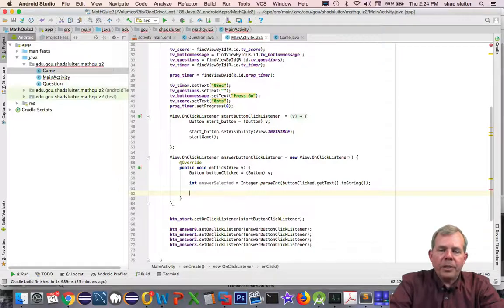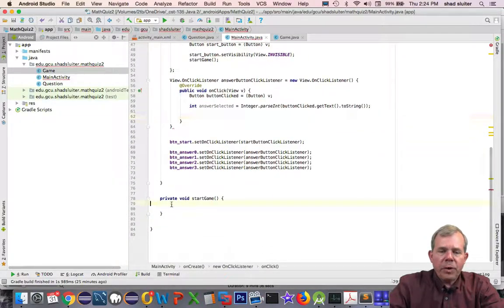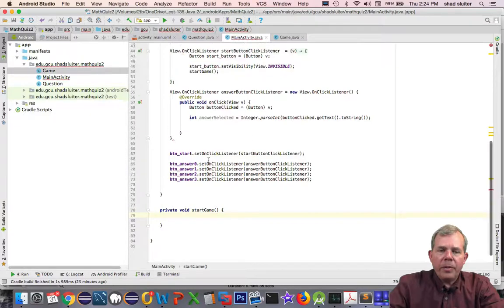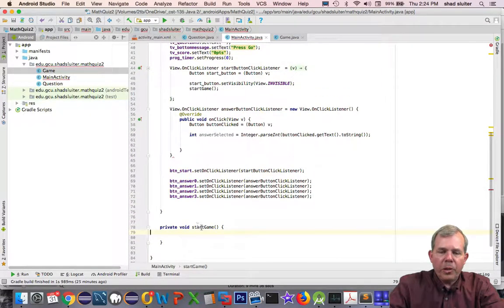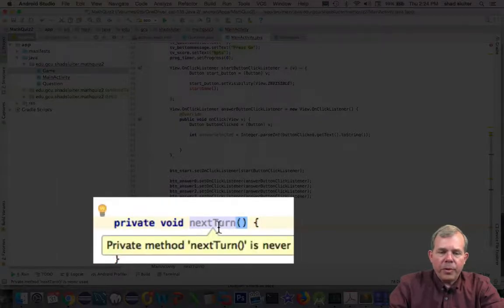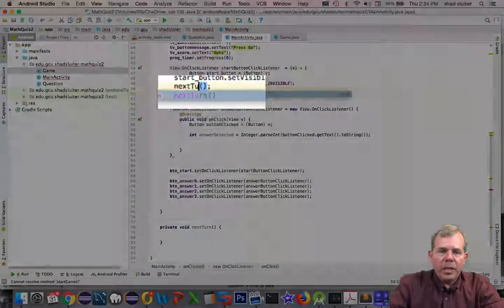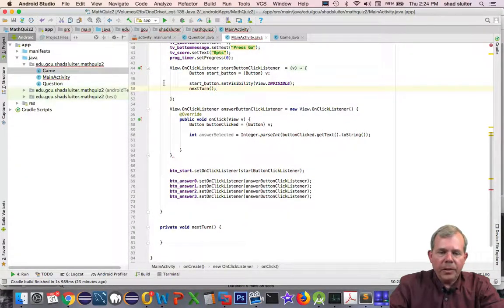Okay, so we're going to pause here and do some coding in another place and then come back here. So what I want to do next is work on this part called start game. Actually, I think a better name for this instead of start game should be called next turn. So we're going to run this program every time we have a new turn. So I'll have to rename here on line 50 and then also on line 78.